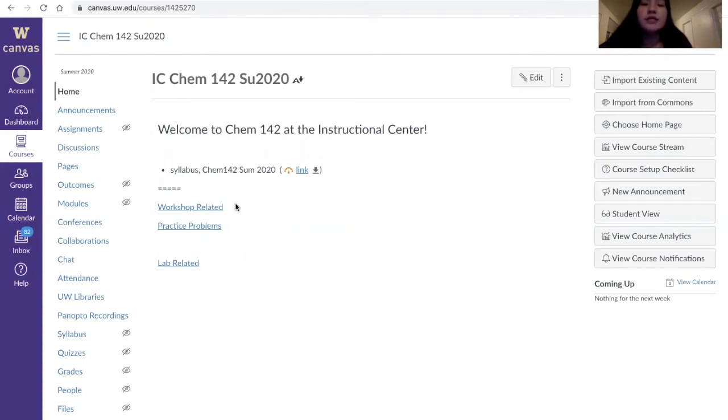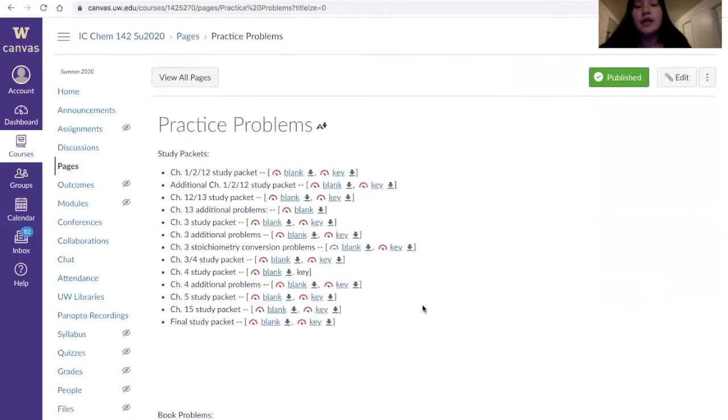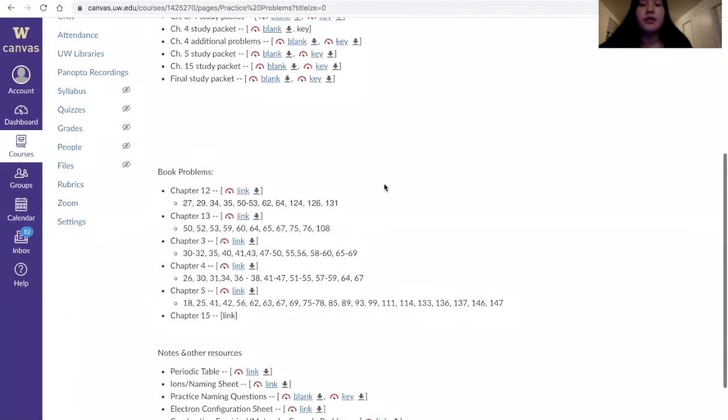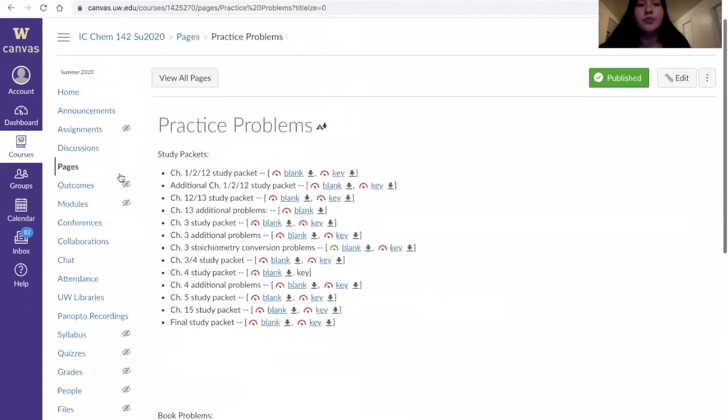Once you gain access to the Canvas page, you'll be able to find on the home page workshop related stuff and practice problems, and also labs if your course comes with a lab. Under the practice problems page, you'll find study packets, which are additional practice problems separate from your homework, but they're really helpful to do because these problems tend to come up on your exams. And on here are also book problems and other resources.